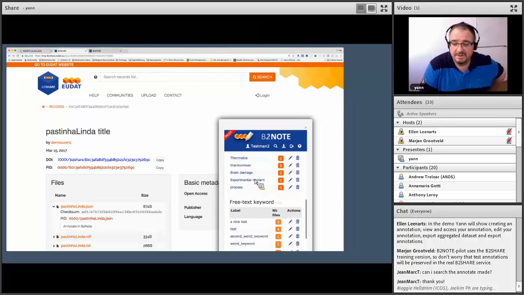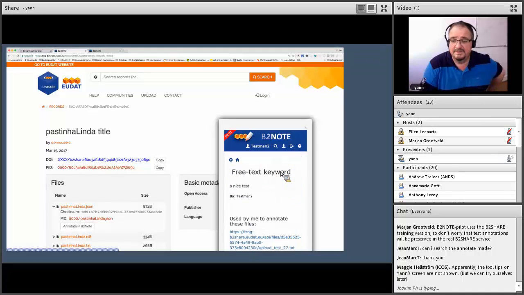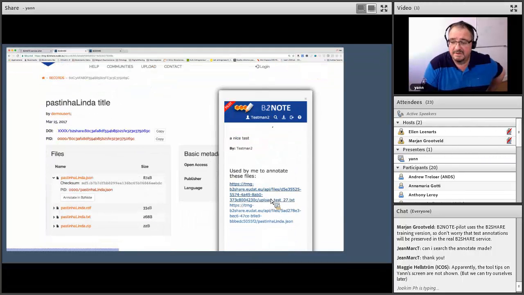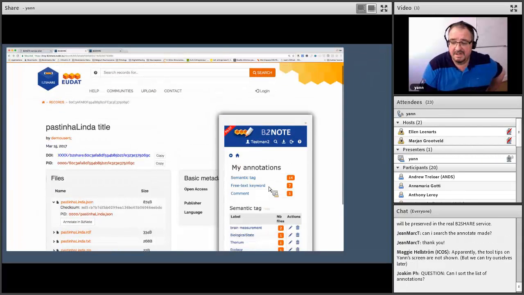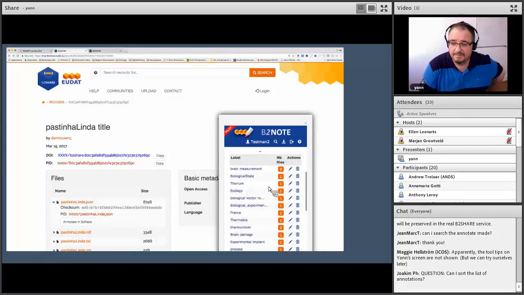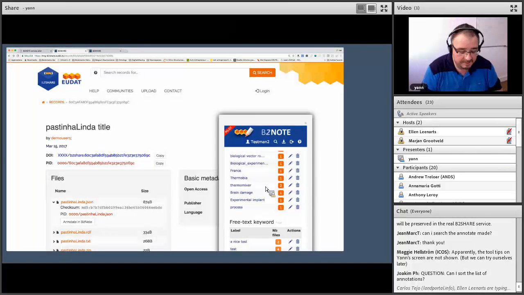Same thing, you can check your free text keyword. For instance, there are 2 files that I annotated with a nice test. If I click on there, then I can retrieve my 2 files here. Okay? So these are your own annotation. There is a question, can I sort the list of annotation? Not yet. That's a good question. It's going to be one of the improvements that we're going to make on the user interface.